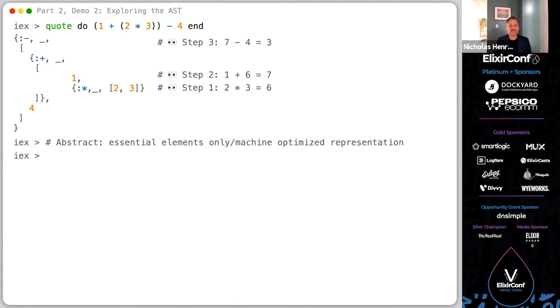So this concept of abstract, it's really, we only have the essential elements, and this is optimized for the machine to generate the bytecode. But you can see that there's no brackets or anything like this in this AST. It's syntax because it contains the expressions, our statements that we've put in the source code. And it's a tree because it's a nested set of nodes implemented with tuples.